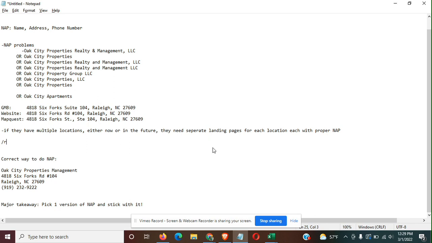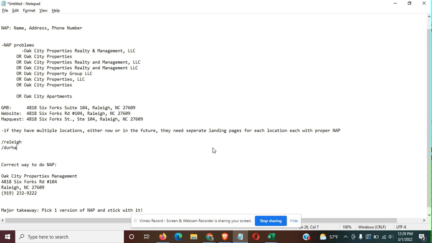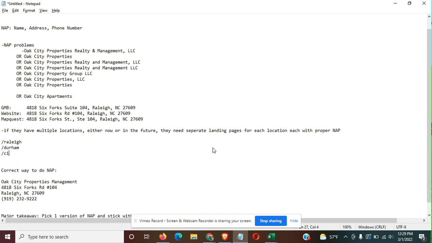So if you have a Raleigh location, a Durham location, these are all different cities, right? Cary, right? So you would have a Raleigh page. And on the Raleigh page, you only have the NAP for the Raleigh location, the name, address, and phone number of the Raleigh location. And you link to the Raleigh page. And the same for the Durham. You only have the NAP for the Durham page.